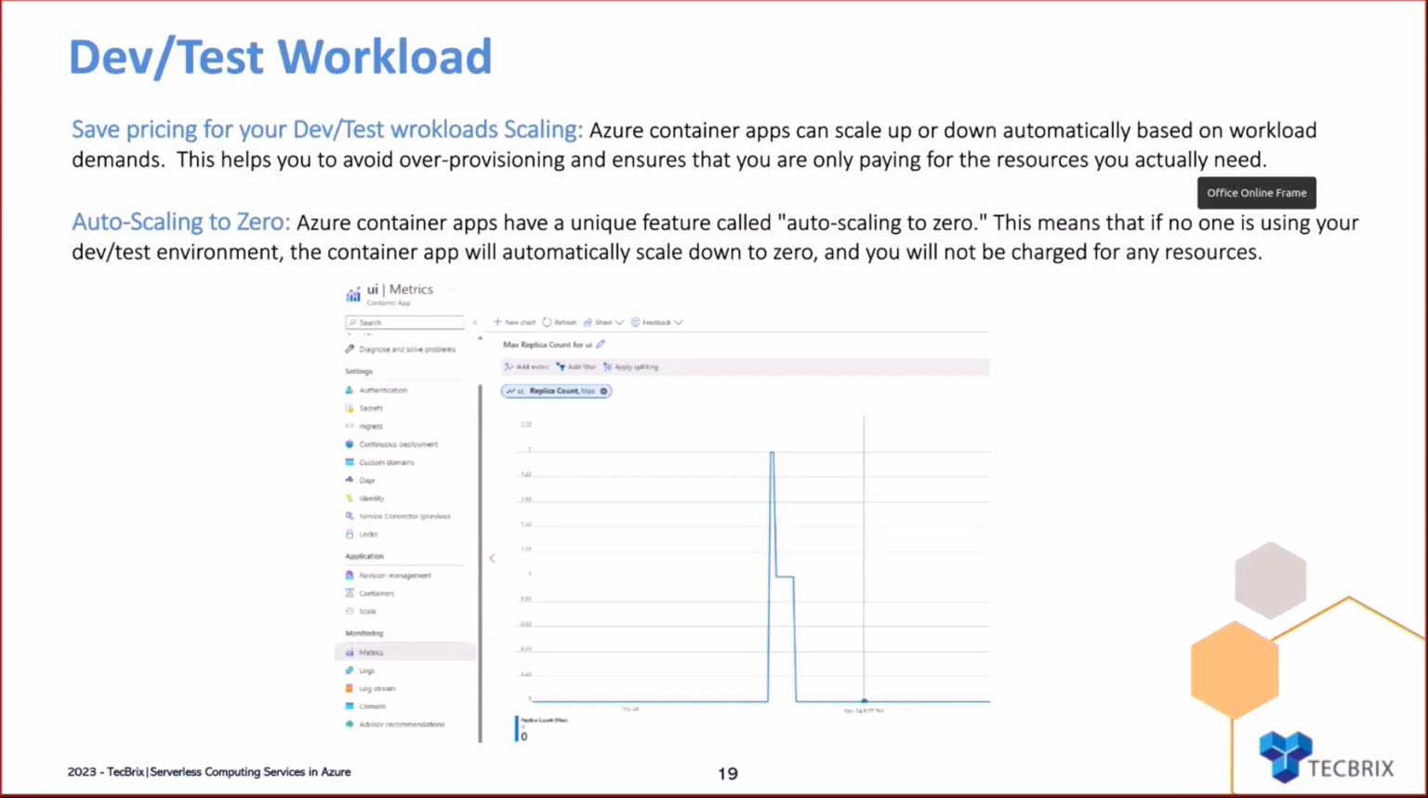Now, with the Azure Container Apps unique feature called auto scaling to zero, if no one is using your dev test environment, the container apps literally scale down to zero. Let's say your developers are working from 9 to 6 p.m. They will only be paying for the resources when they are using them. When there is no traffic, and no developer or tester is using the application, it will literally scale to zero and you will not be paying a single penny for the instances that have scaled down to zero.